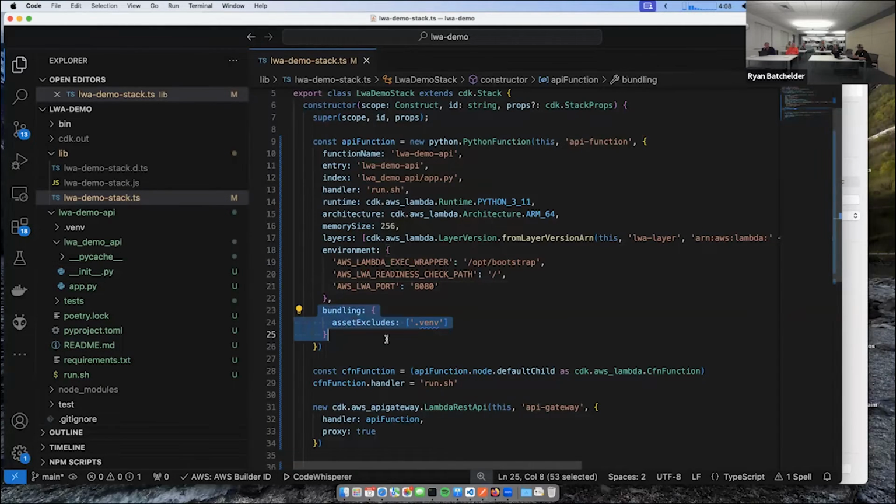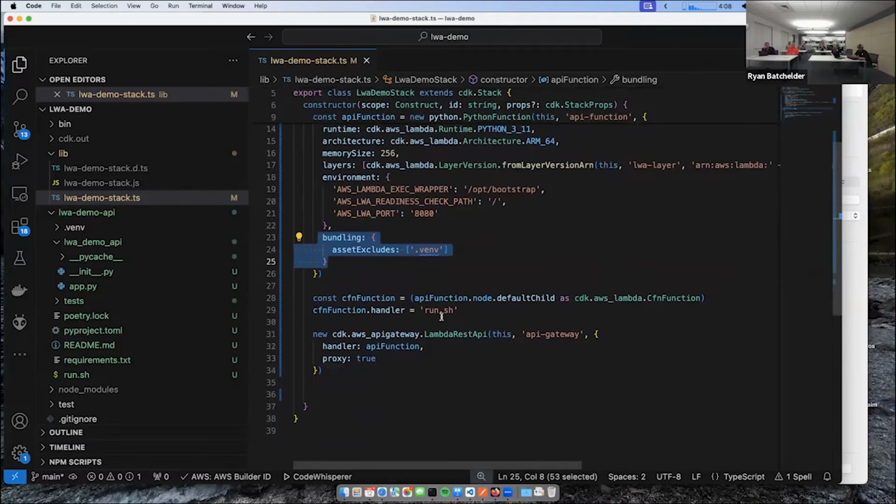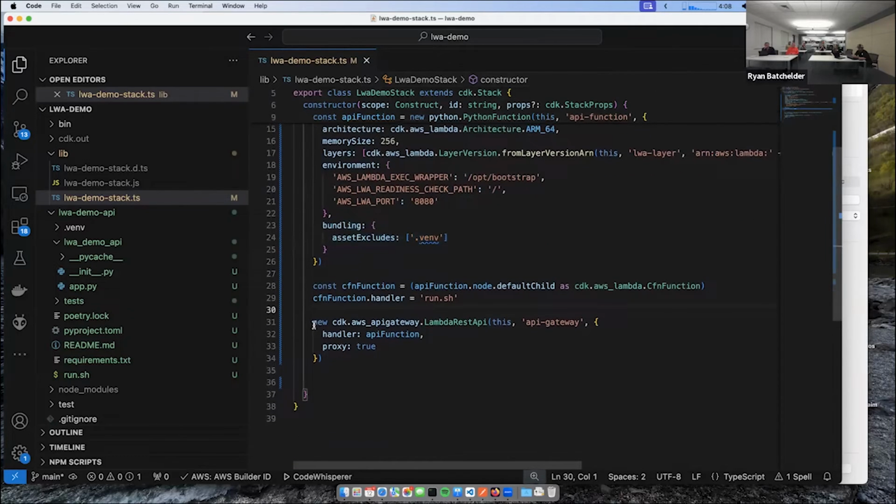The rest here, this is just Python specific. I'm excluding my virtual environment. And then the last thing I wanted to show is this API gateway configuration is 4 lines. Really, it's kind of like 2 lines. All we need for API gateway to make this work is a proxy endpoint that's going to go to our handler function.